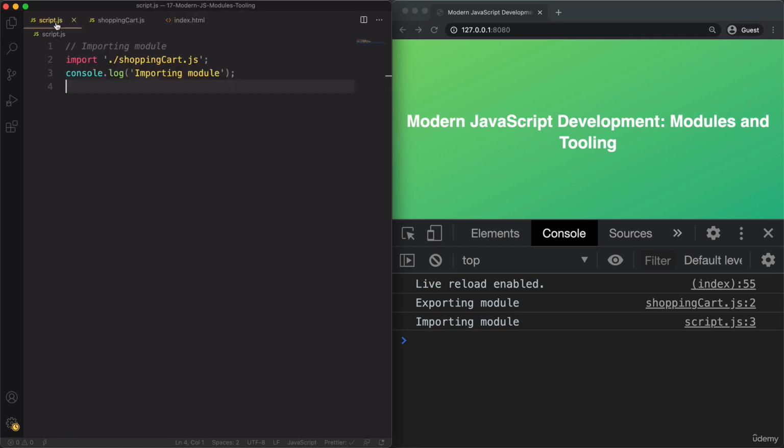So let's go back here and analyze this. Here in the console, we see that the first log is actually "exporting module". Only then "importing module" is logged to the console. And so this means that in fact, this code here is executed before any code in the importing module. So exactly what I explained to you in the last lecture. The code in this module here is parsed, and before it is executed, all the code in the modules that it imports is executed first.